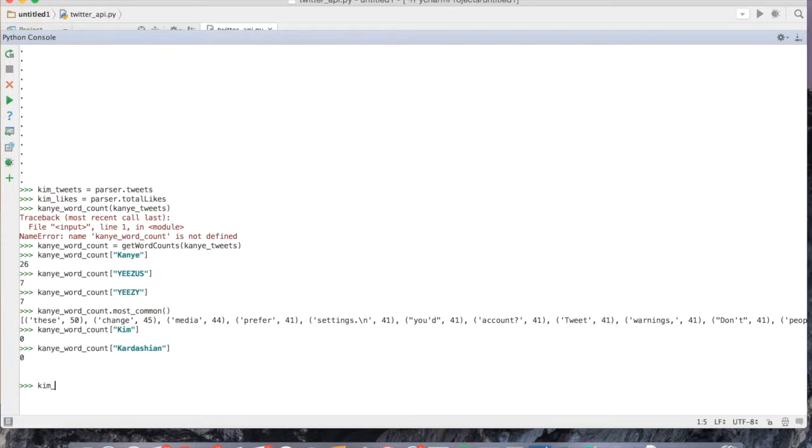Now, Kim word count. I'm assigning a variable, and then I'm using my function to get all the word counts for Kim's tweets.